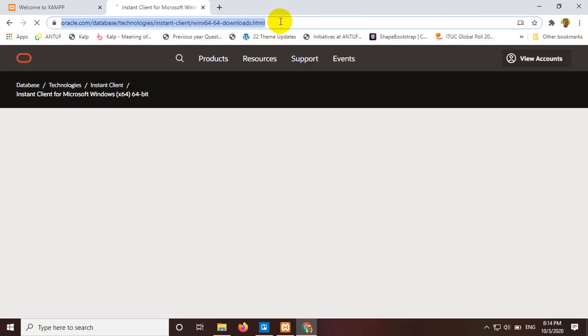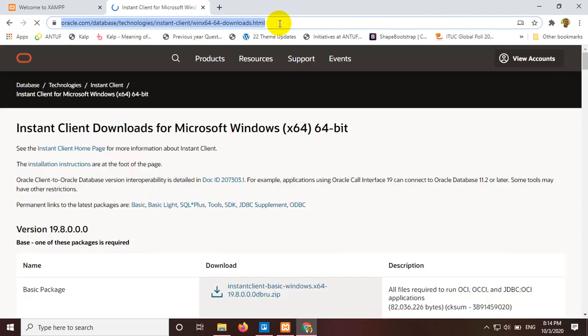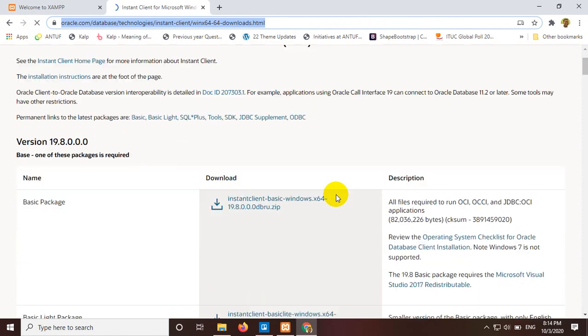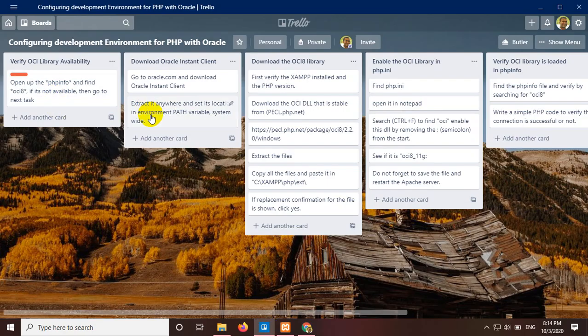So here we go. We are trying to download the Instant Client. If you need the link, let me verify and then finally we'll copy the link. Okay, this is it. The basic package will be fine for us. 64-bit, the basic package is fine. I simply say download, so that I'll copy this link first. I'll put it here.